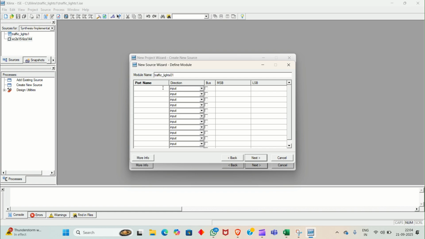Here we have inputs and outputs. We have a clock signal, which is the heartbeat of our circuit, and a reset signal to start things off. And as outputs, we have red, yellow, and green signals that will control our traffic lights. I'll add them like that: red, yellow, and green. And we'll select input and output for these.